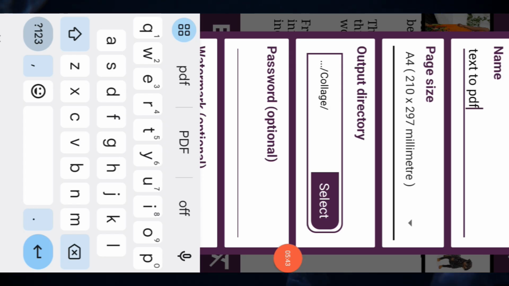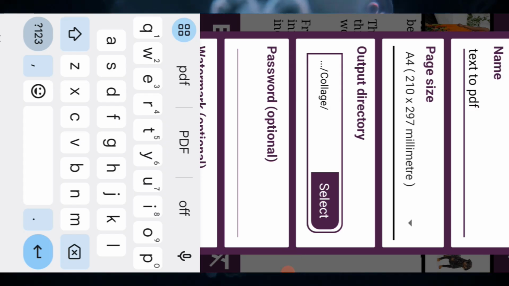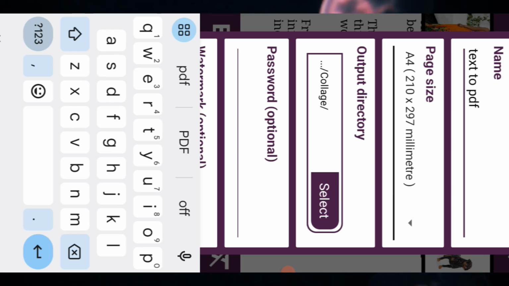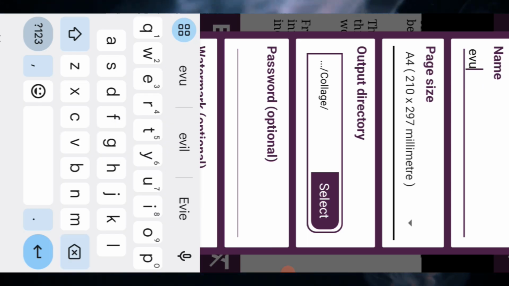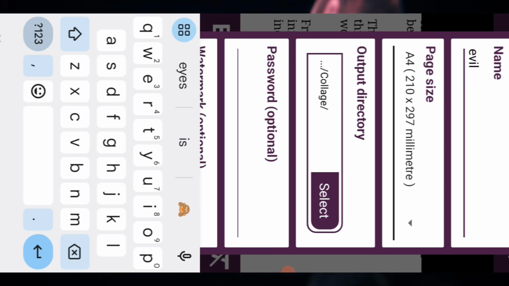But I'm not doing all of that because I have my ebook written already and I can use my computer to edit it. I'm just showing you who wants to use Android to do it. So you can put the name here. Let's say, for example, you want to say evil influence.